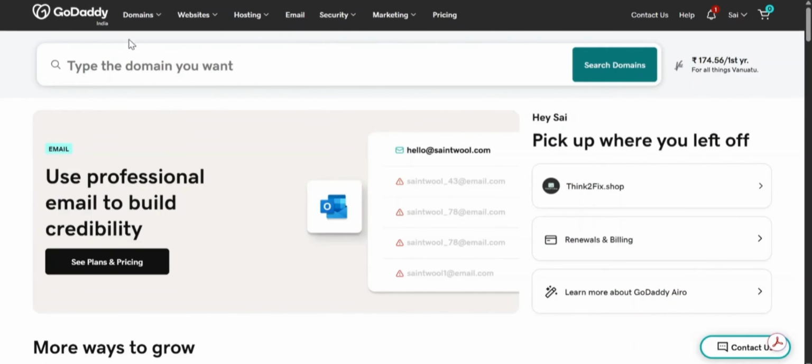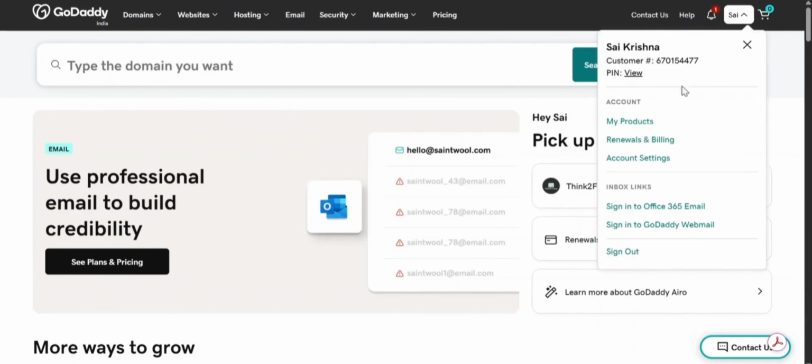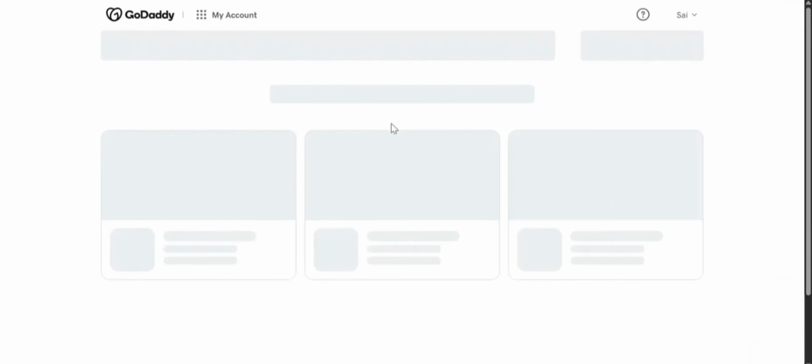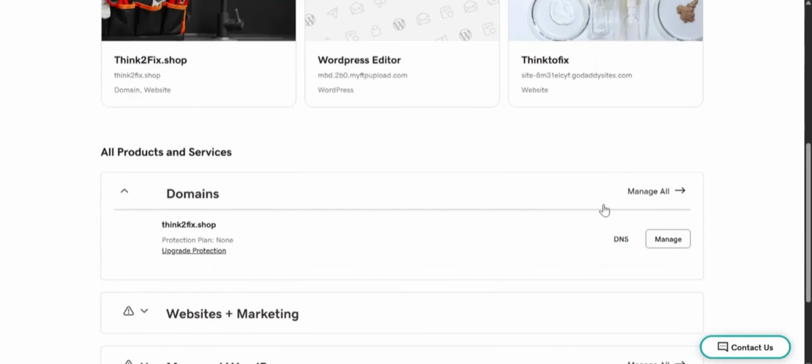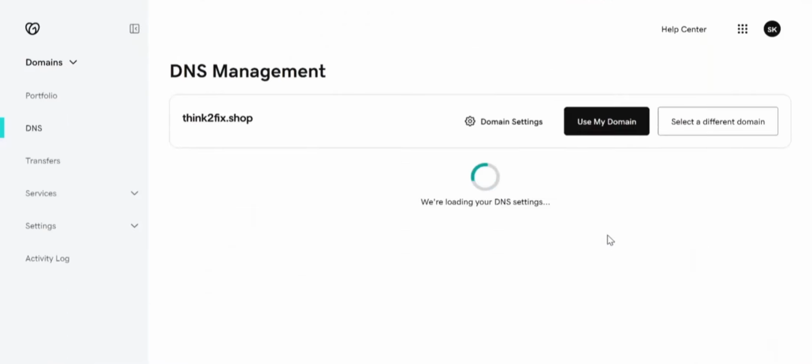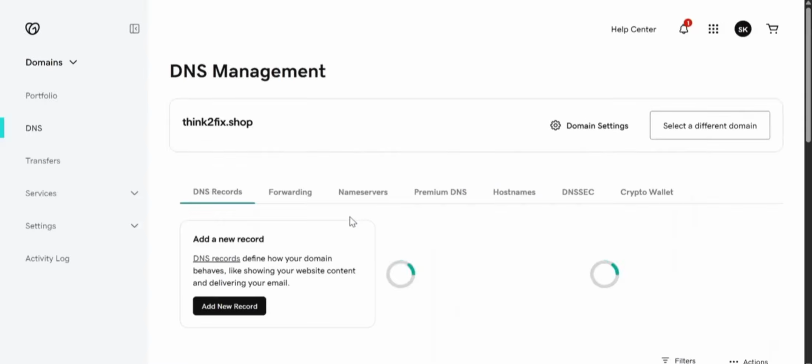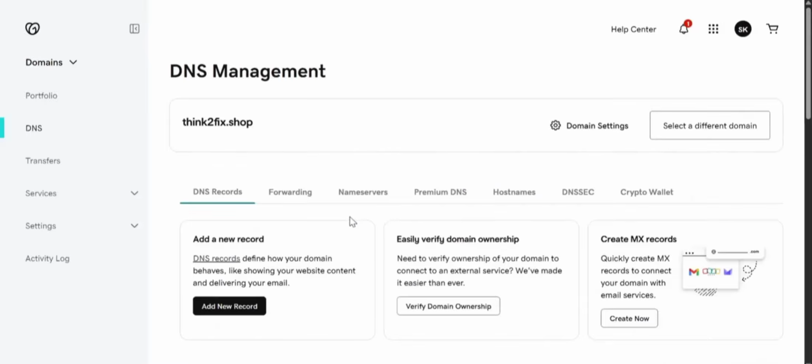First, log in to your Godaddy account. Once you're inside your dashboard, go to the My Products page where you'll see all the domains you own. Find the specific domain you want to connect to Namecheap hosting. Next to that domain, click on the DNS button. This will take you to the domain settings page.